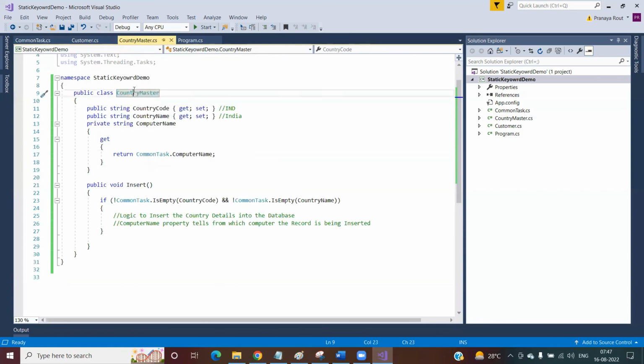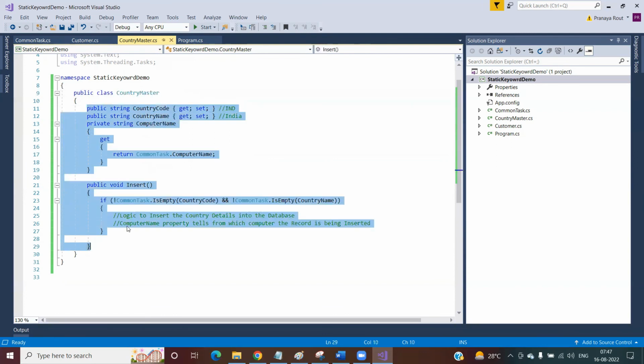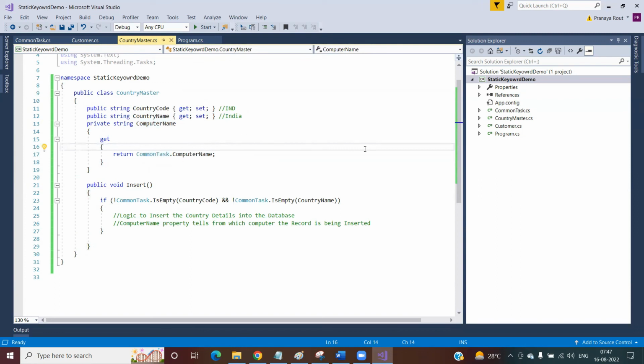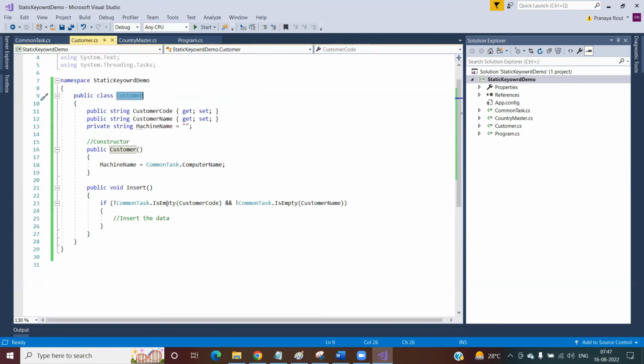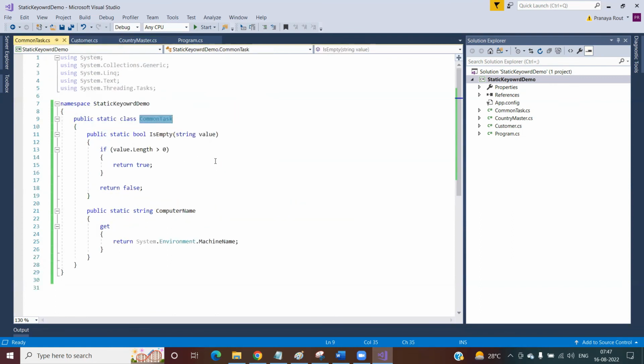For this country master class, the number of times I create the country master object, that many times the memory allocation will be done. It might be 0 times or it might be n times, where n is the number of times. So if I created an instance for country master 3 times, then 3 times the memory allocation will be done for this data member, right? For this, the memory allocation will be done only once. Even if you use this class any number of times, the memory allocation is done only once. So you can see this common task is used 6 times, yet only 1 time the memory allocation is done.